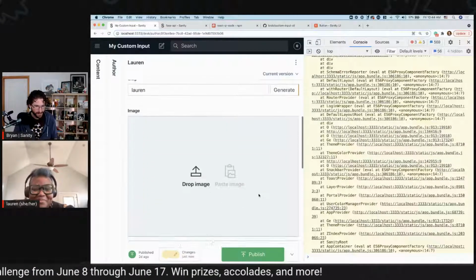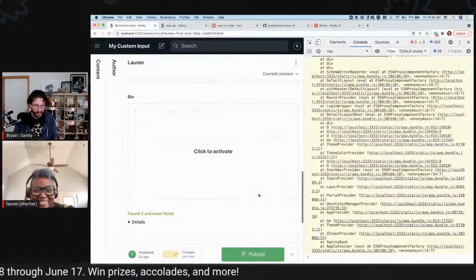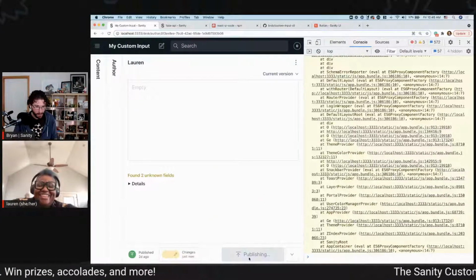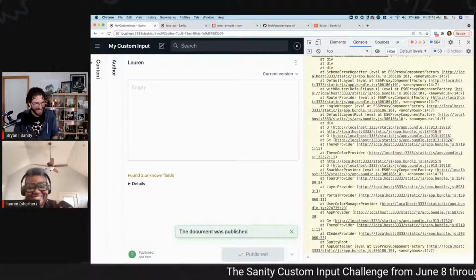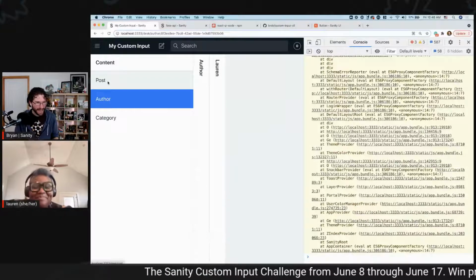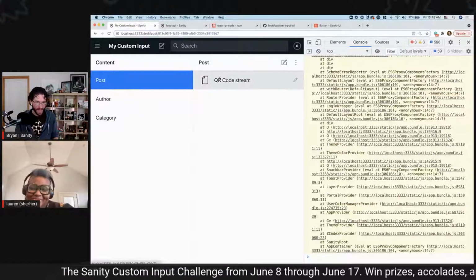Generate the slug. We'll leave the image alone right now. Leave bio alone. We don't need any of that. We'll publish. What's that? I said, yay. And we'll come back in, and we want to populate that in here.